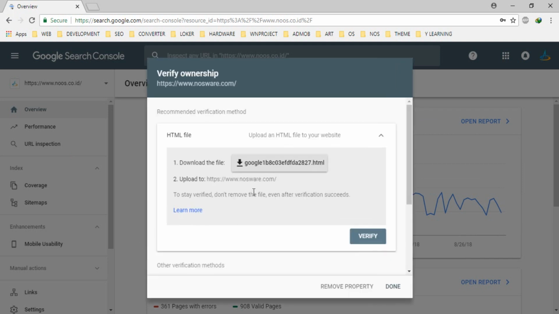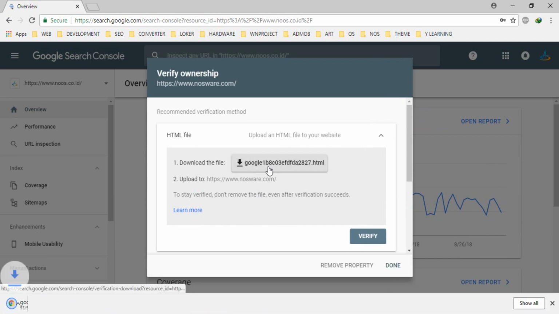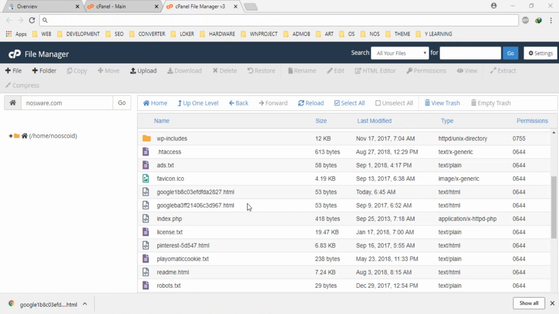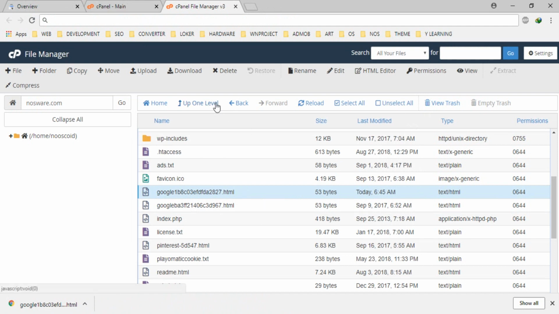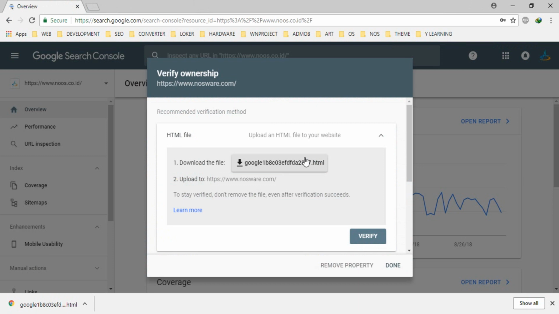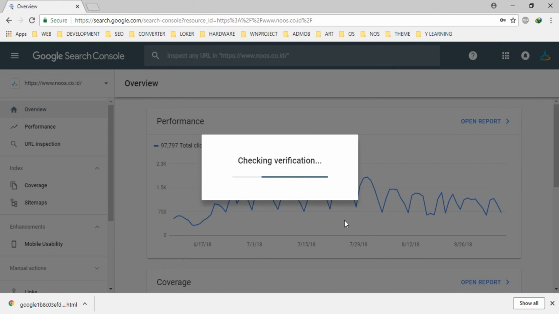Okay, we need to download the Google verification file. Let's open our control panel and upload it in our root directory. I have uploaded the file. Okay, this file I already uploaded today. You can see there, and then I want to close my cpanel. Okay, I close, and then let's choose verify to see whether it has been successful or not.